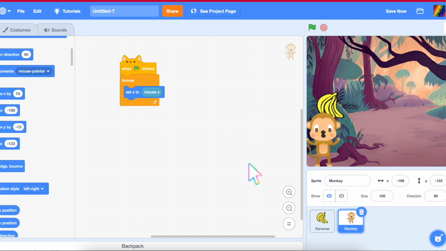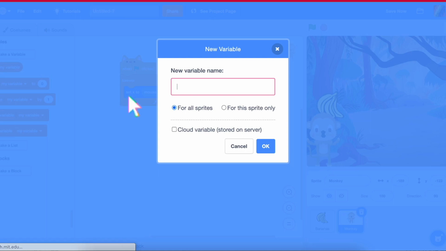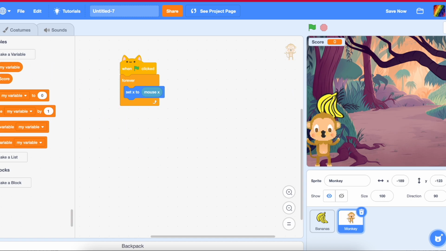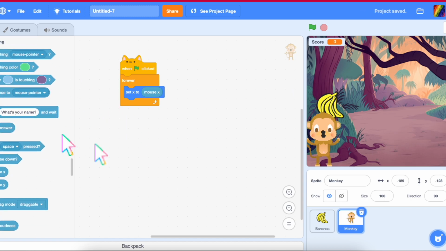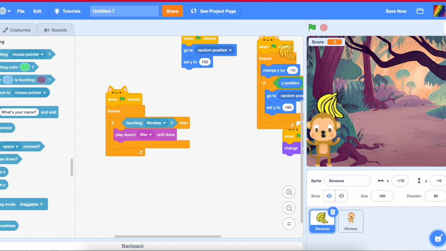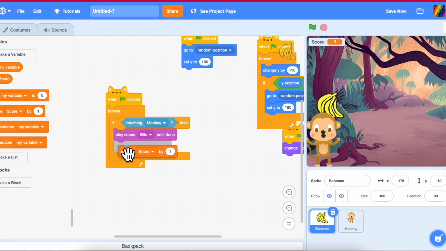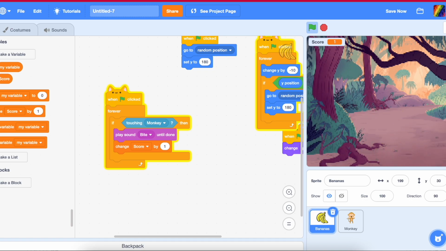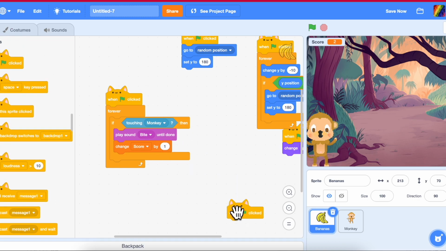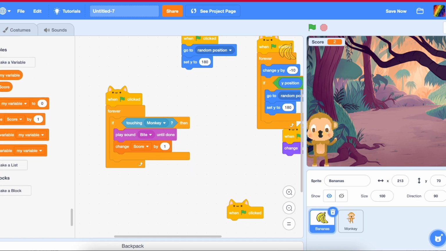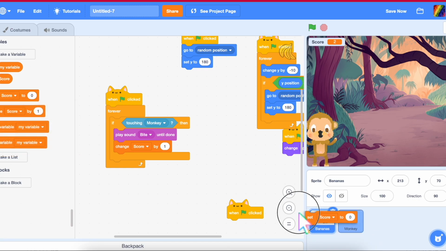Now we have to create a variable called score. I'll just type score. Okay, so now if touching monkey, then play sound bite and change score by 1. Let's see. Okay, and then when green flag clicked, we want it to go back to 0 again. So variables, set score to 0.